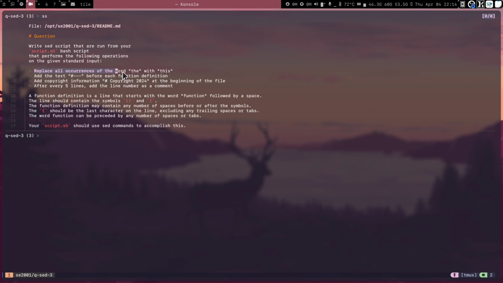First we have to replace all occurrences of the word "the" with the word "this", and then we have to add the text "#---" before each function definition. Thirdly, we have to add the copyright information at the beginning of the file, and finally we have to add the line number as a comment after every 5 lines.